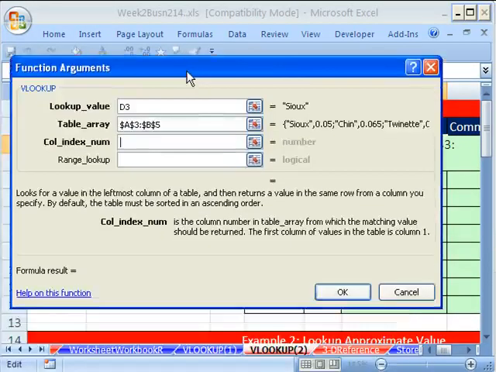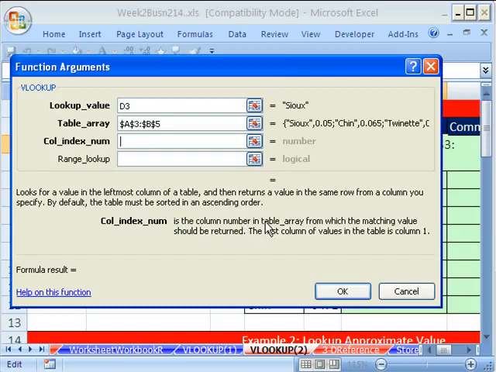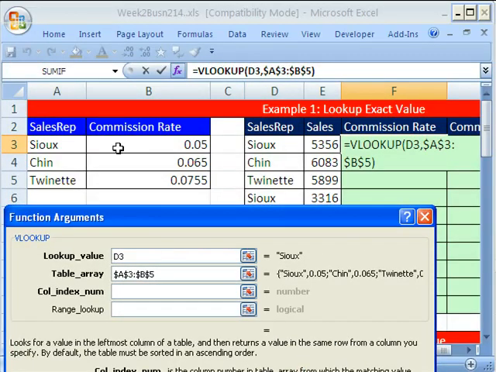Tab, column index, is the column number in table array from which the matching value should be returned. And it reminds you here, the first column of values in the table is column 1. Now, when I first started using this, I used this extensively. I'd use this dialog box, and I'd always read them. You know, I'd forget, oh, what column is it? Is it column 1? Oh, yeah, it's telling you that's this one here. So if you want to return something from the second column, that means you have to put a 2 here.